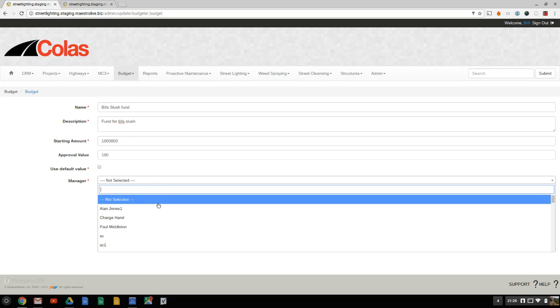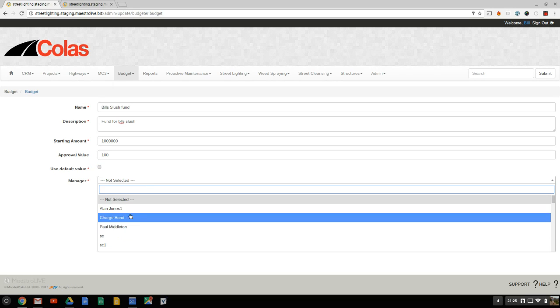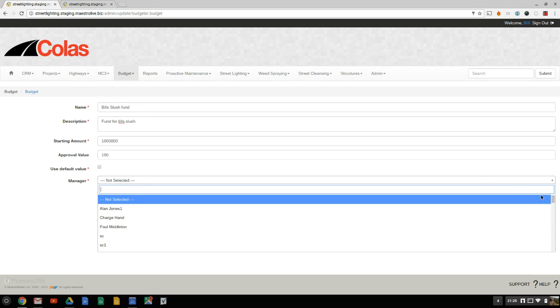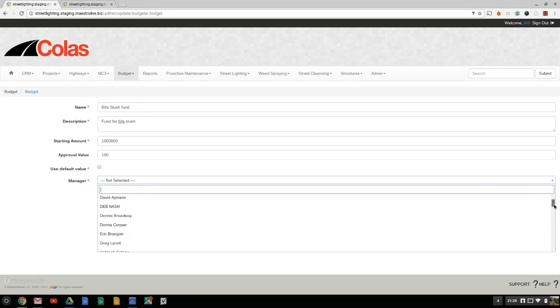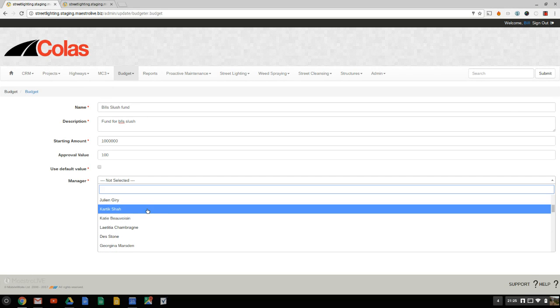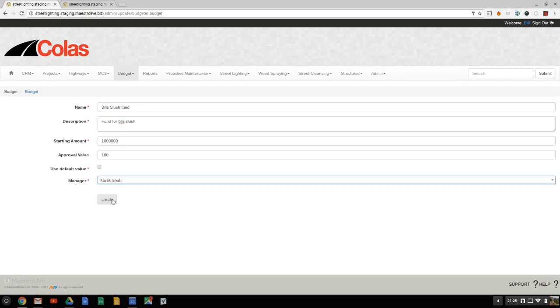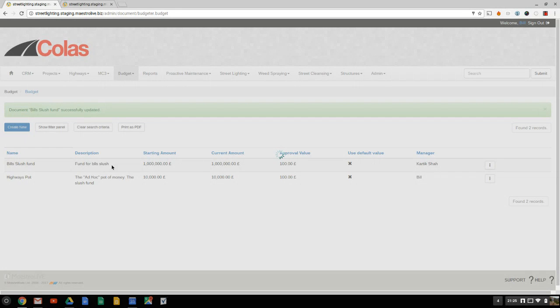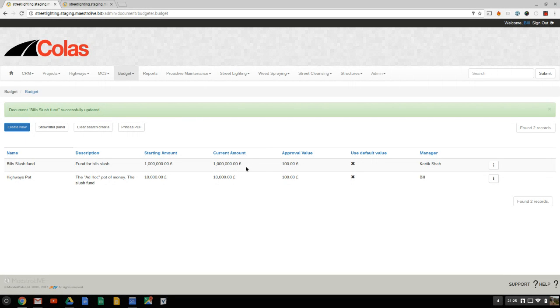And we can actually say who's going to be responsible for it. So here you would select a user from the user list. Currently, this is people. I believe this is just about anybody, but we will be changing that to specific users. And you create it. And there it is, Bill's new slush fund. £1 million, thank you very much, with £100 approval value. And the manager being Kartik Shah.